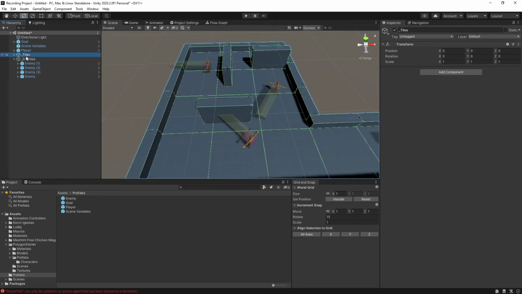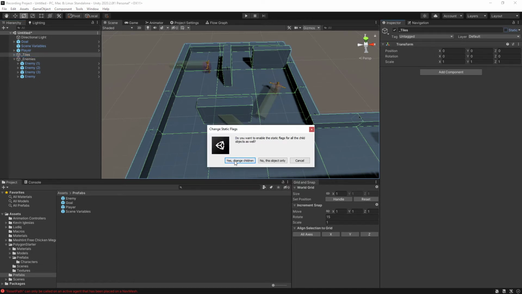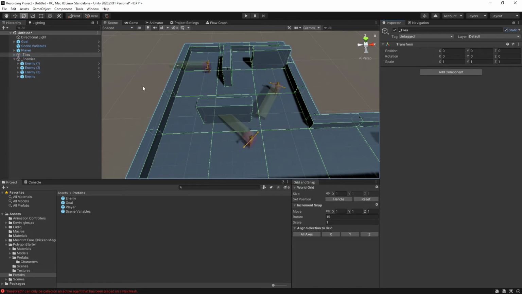My tiles need to be marked as static. So I'm going to go ahead and mark all my children as static now. So all of those are static.